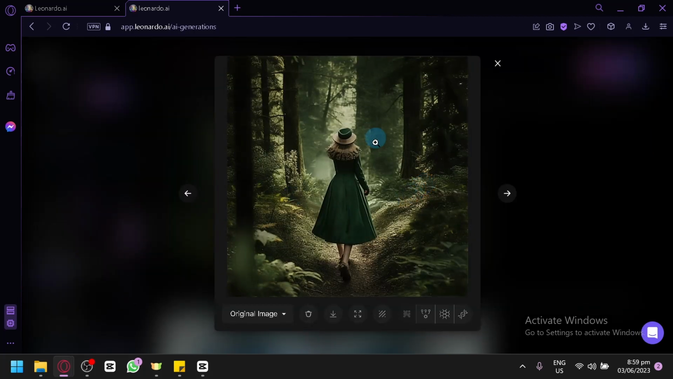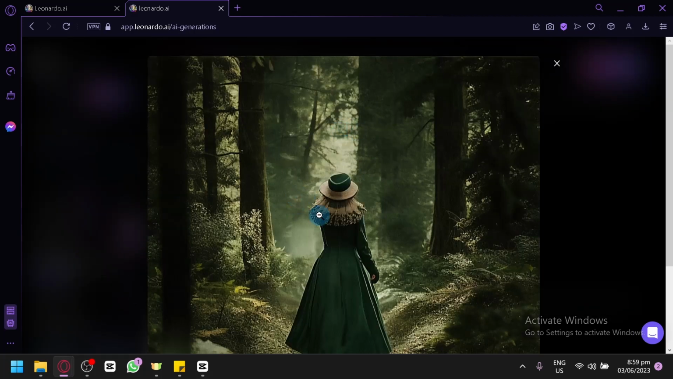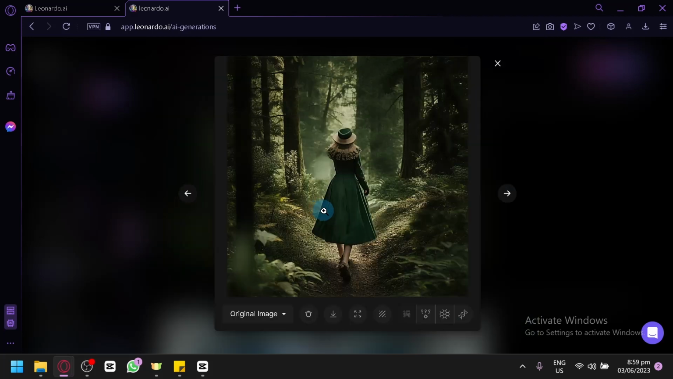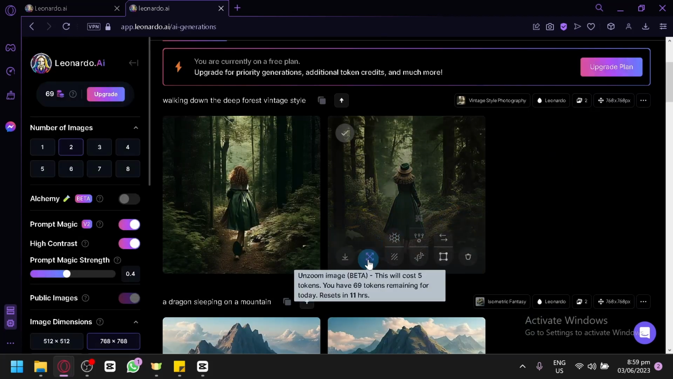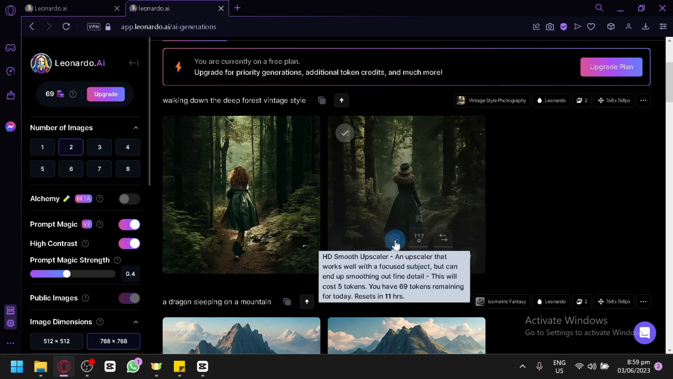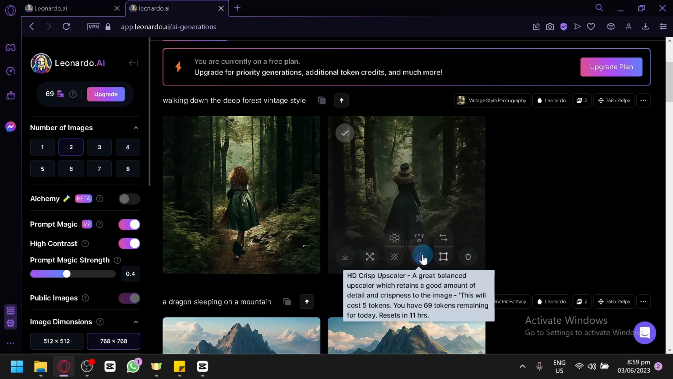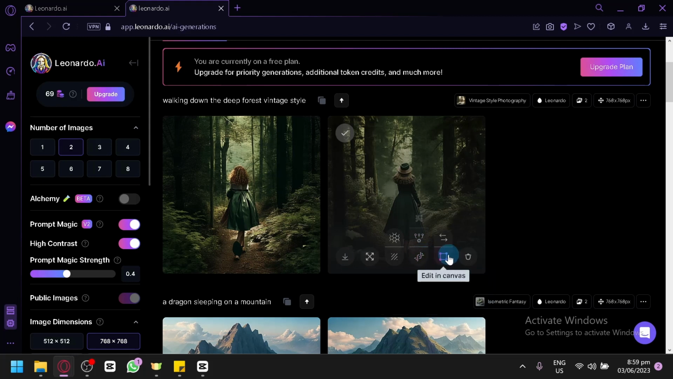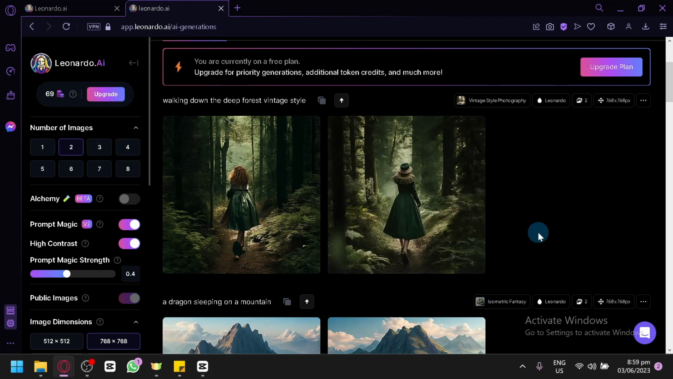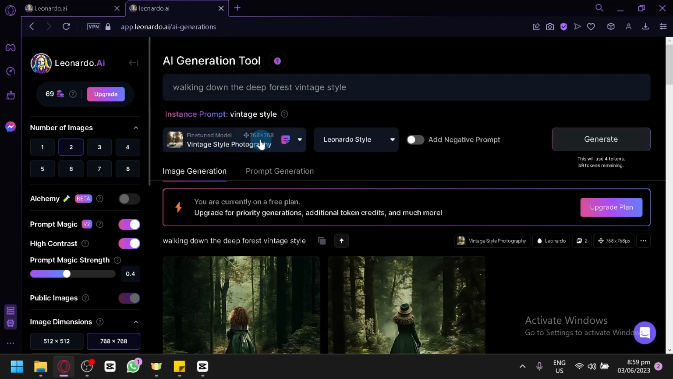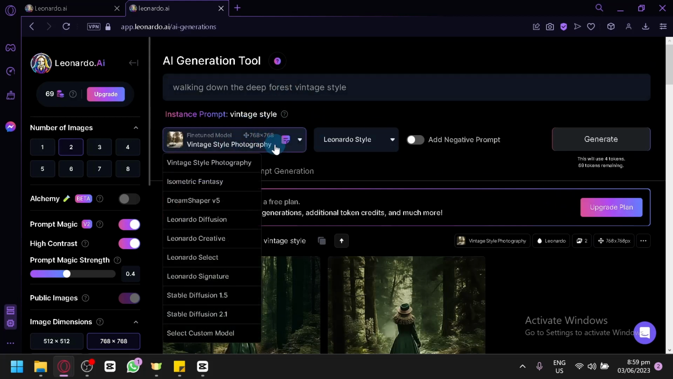You can simply click on them to upscale them or to view them properly. If you would like, you could also unzoom, remove background, use the HD smooth upscaler, upscale image alternatives, and HD crisp upscaler, edit in Canvas, and use image for image, or you could delete this image. As you can see, the first one is a bit funky, but the second one was really amazing, and we were able to use the vintage style photography over here.